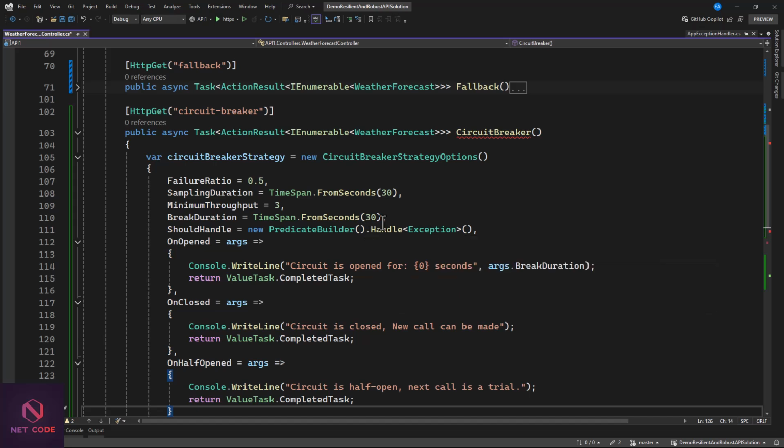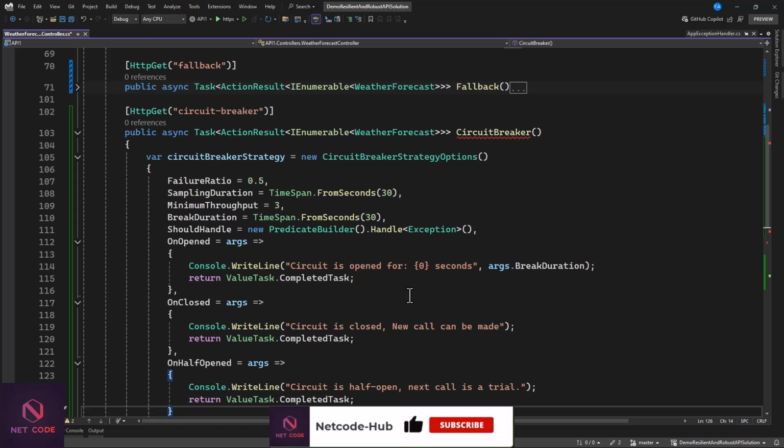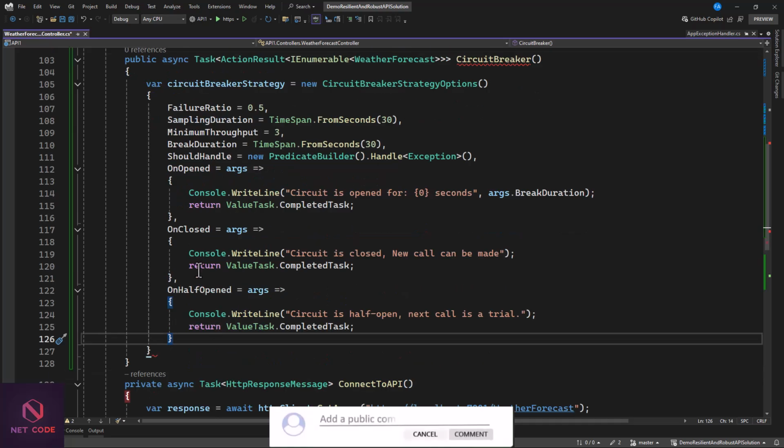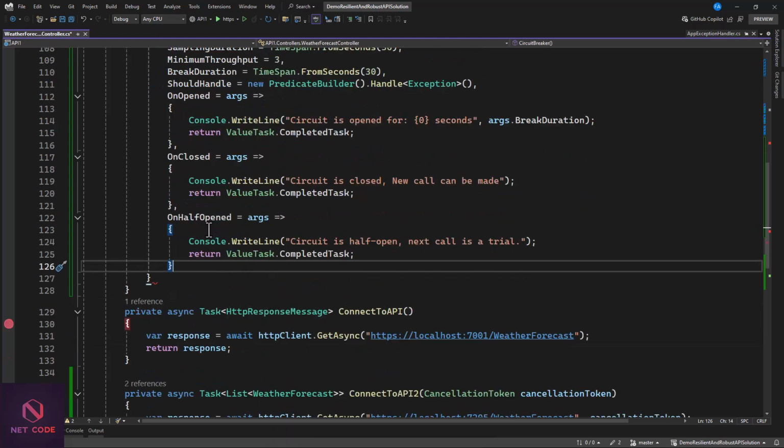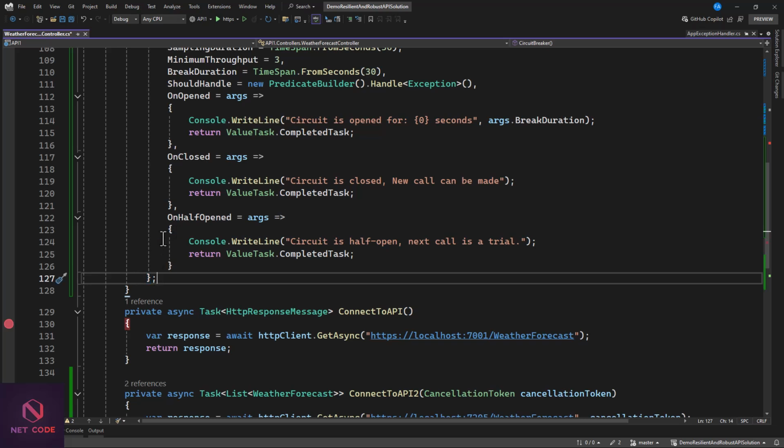And if the circuit is open, that is, if it is not allowing any connection, we can say that the circuit is open for this number of seconds. So that's BreakDuration, that is 30 seconds. And if it is closed, meaning the circuit is now closed, new calls can be made. Now for testing purposes, this is done by the circuit itself. It is half open, and the next call is a trial. It's going to check if it goes through and works, then all other requests which come in from then on are going to be processed straight to the service. And that's great.